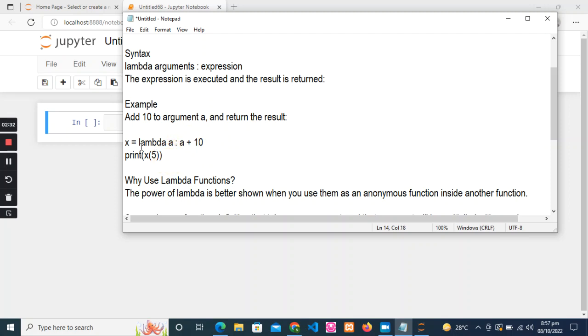So when we execute this lambda function, we write this x and write our argument value here. The value of A is 5. So like this we calculate or use the lambda function. So let's do a practical example in Jupyter Notebook.